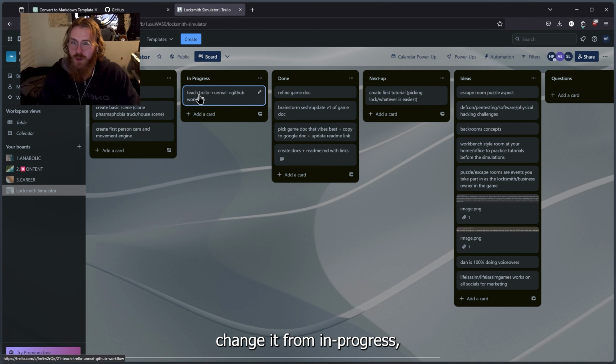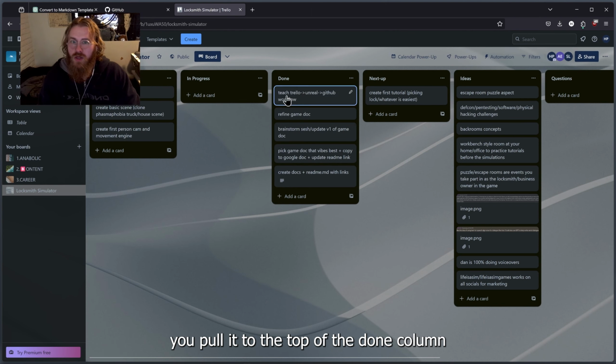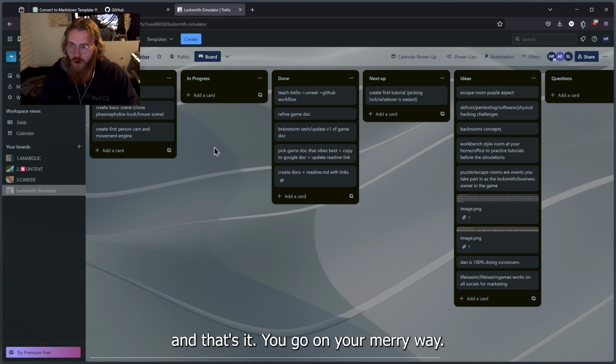So you change it from in progress, you pull it to the top of the done column, and that's it. You go on your merry way.